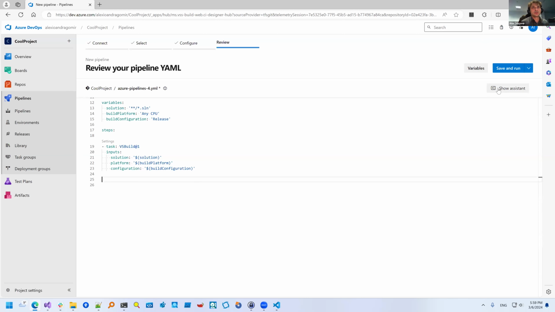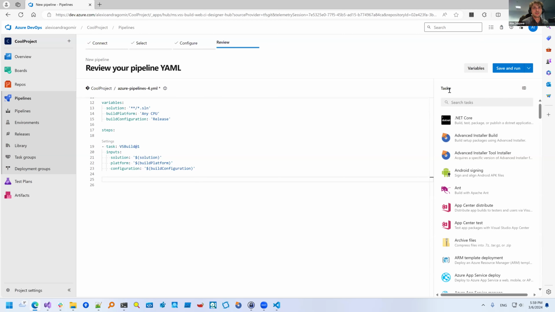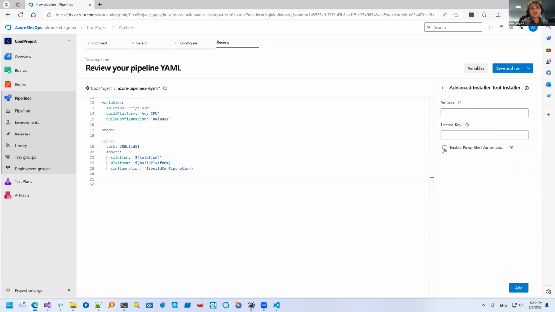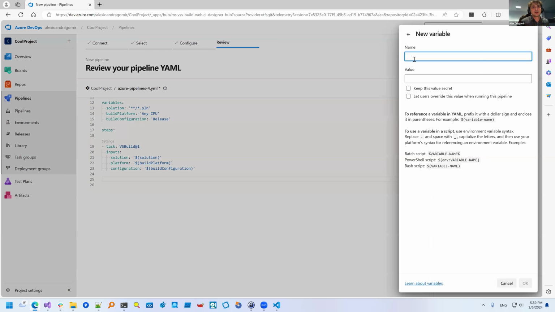So in order to configure all these tasks, I use the assistant and add an Advanced Installer tool installer. Okay. Now here we have a checkbox that enables PowerShell automation. We should check it. And here we need a license key for our Advanced Installer tool. Since our license key is sensitive information, we should store it in a variable, and we can select keep this value secret.